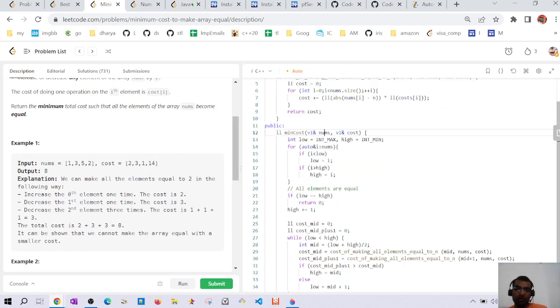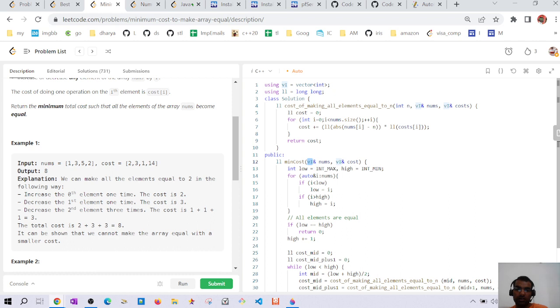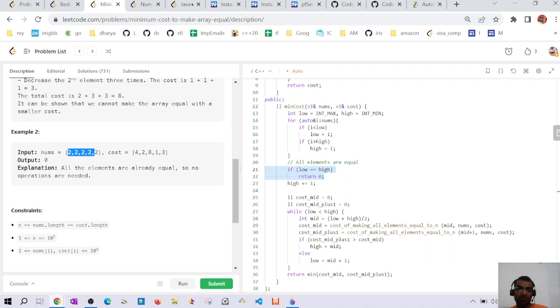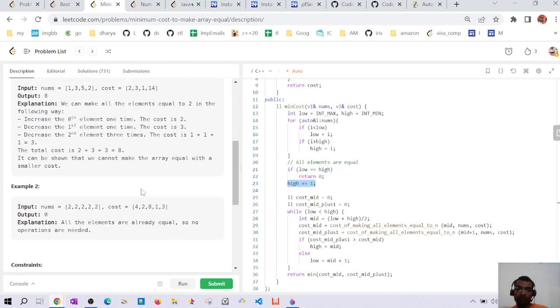Okay, so we have the nums and the cost array. Vi is just a vector of int; I have taken it as a typedef. Initially, for doing a binary search, I have calculated the low and high. Low will be the lowest number in nums, so in this case it will be 1, and high will be 5. If low is equal to high, it means all elements are the same, so we are going to return 0, and we are going to change high to high plus 1, right?